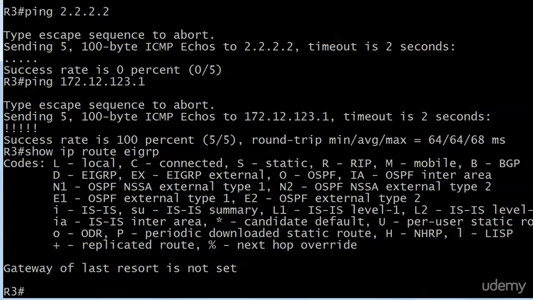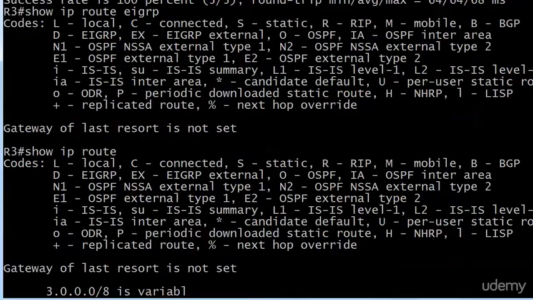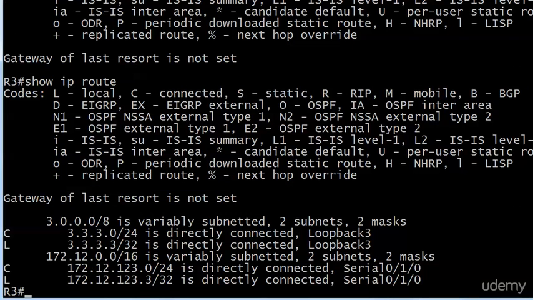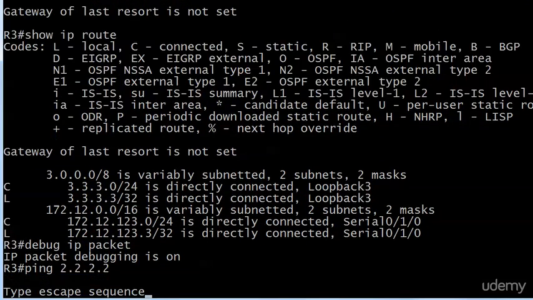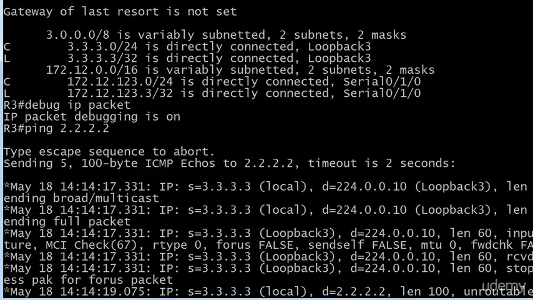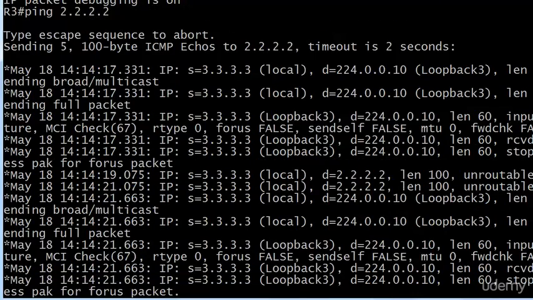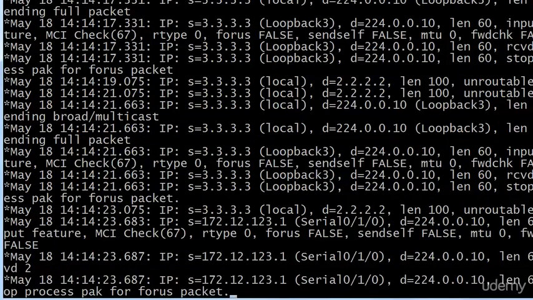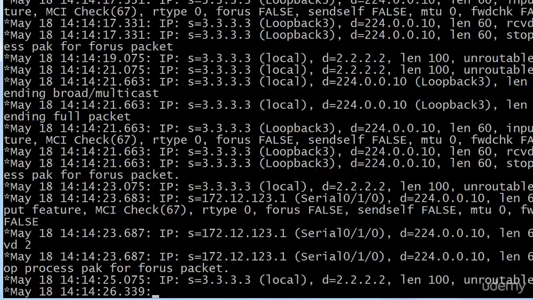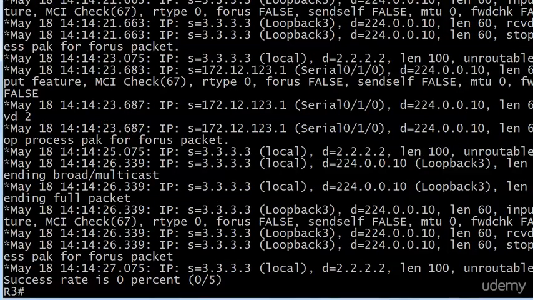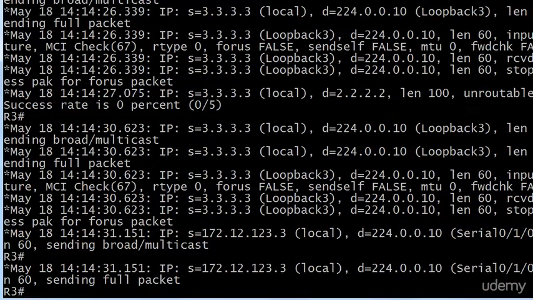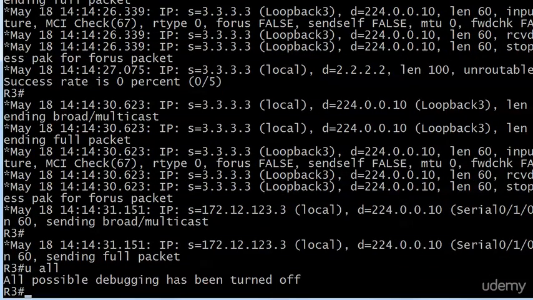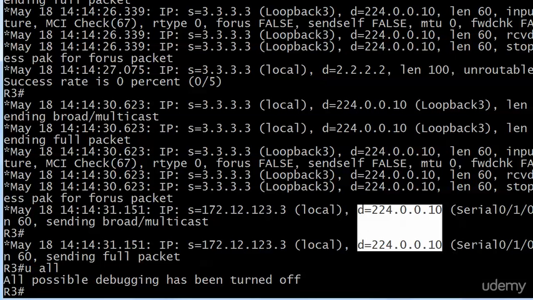Let's try show IP route EIGRP. And you can see there's no route here. There's nothing here that begins to match that, so the packets just aren't going out anywhere. Let me show you a quick debug. And you can see we get a lot of information from here immediately. We're getting all kinds of falses in there, that kind of thing. But the key word here is unroutable. I thought I got a UL in there. There we go.